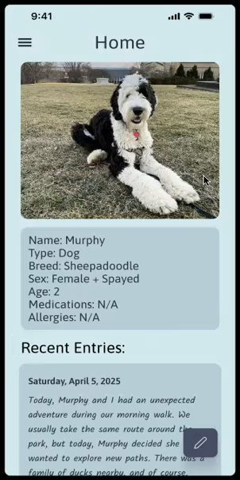This is what the home screen for a pet will look like. Has their name, the type of animal they are, the breed, their sex, and if they are fixed or not, their age, any medications they're on, any allergies they may have, and any recent journal entries you have made.